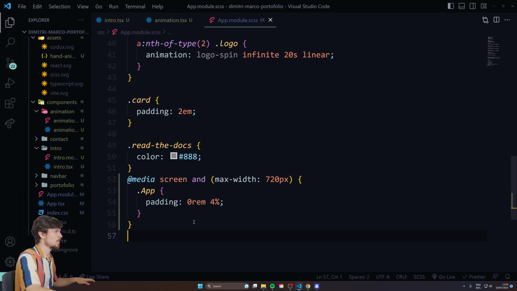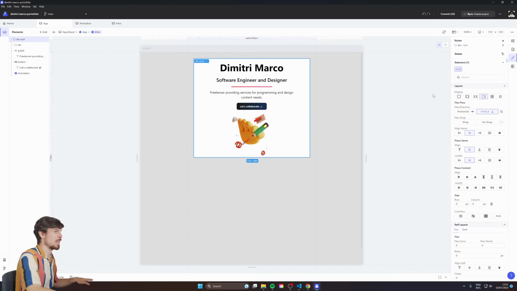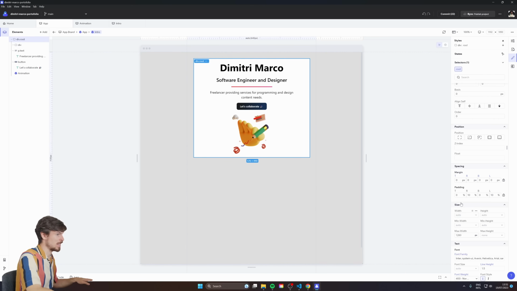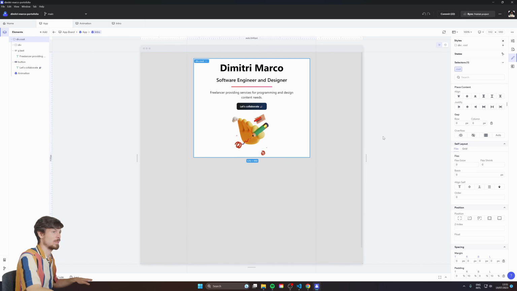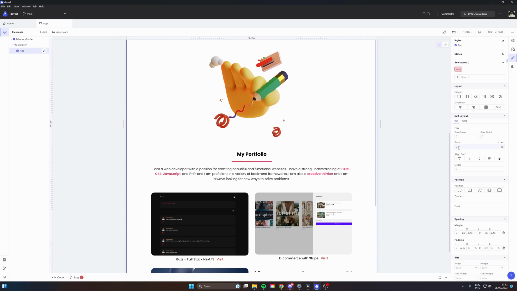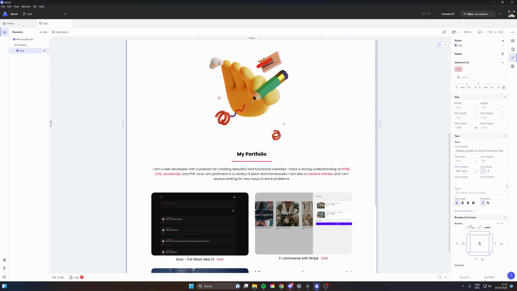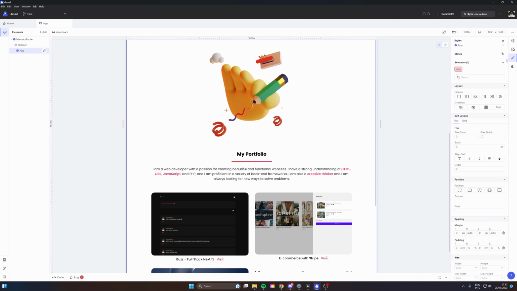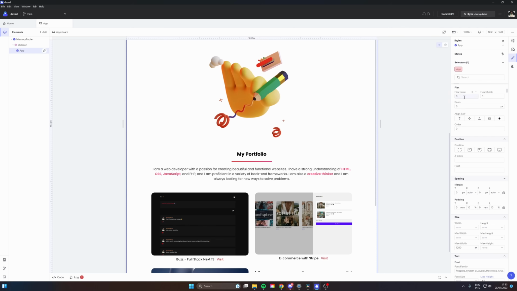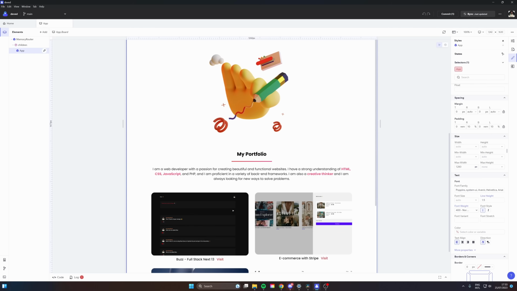Perfect. Now what I also did is I popped in a media screen of max width of 720 pixels here, and I just modified the padding to 4%. Now another feature that's coming is to just be able to edit media queries straight in here, which I'm really excited for. Now one thing I want to clarify is there's no media query panel here yet. But what you can do is just apply a selector to a media query, and that's going to pop up here in the selector. So you could just style it up as you would normally.